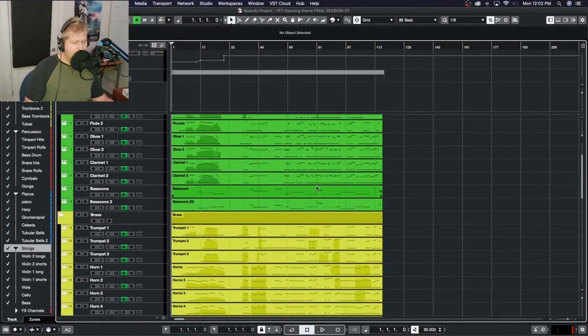Basically, we're just going to hop in and look at what the winds are doing, what the brass are doing, what our percussion instruments are doing, and what our strings are doing. General stuff, but we're going to get into a bit more detailed explanation of each instrument as we go through. So as usual, we're going to start at the top and work our way down. We're going to start with the winds.